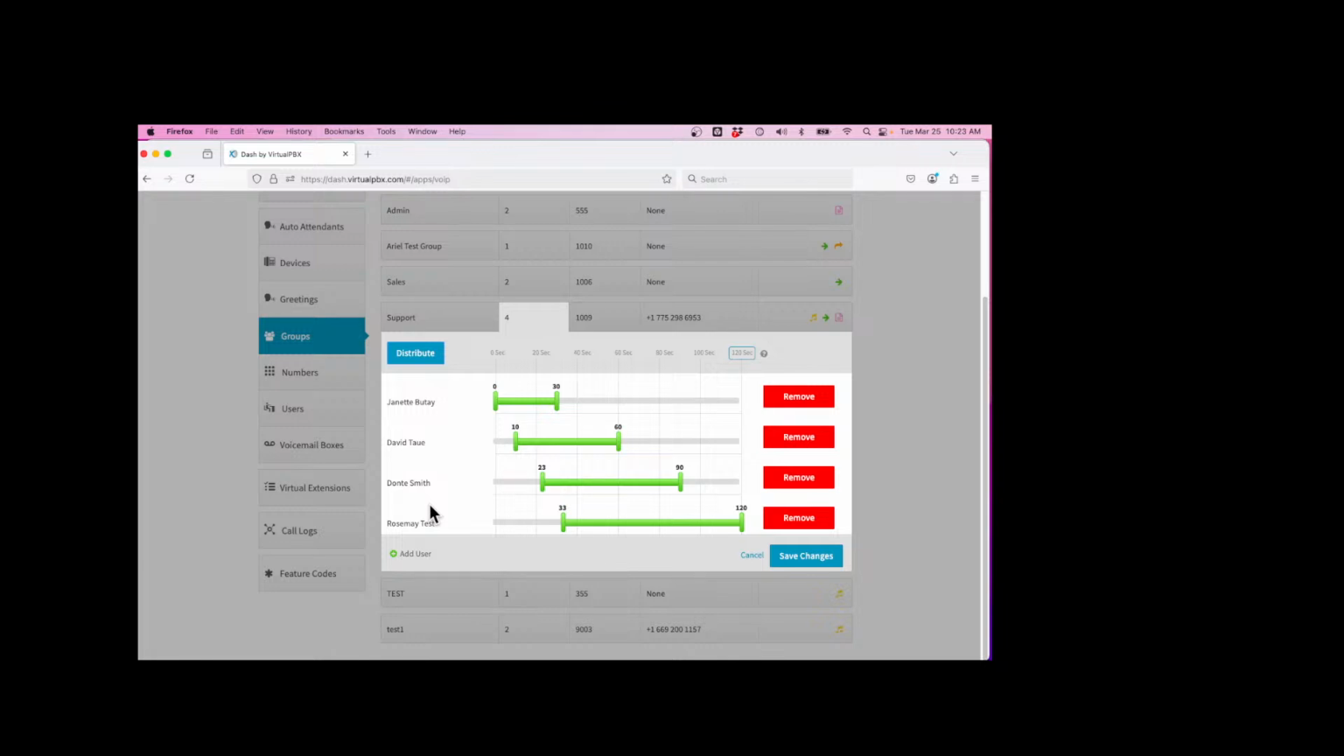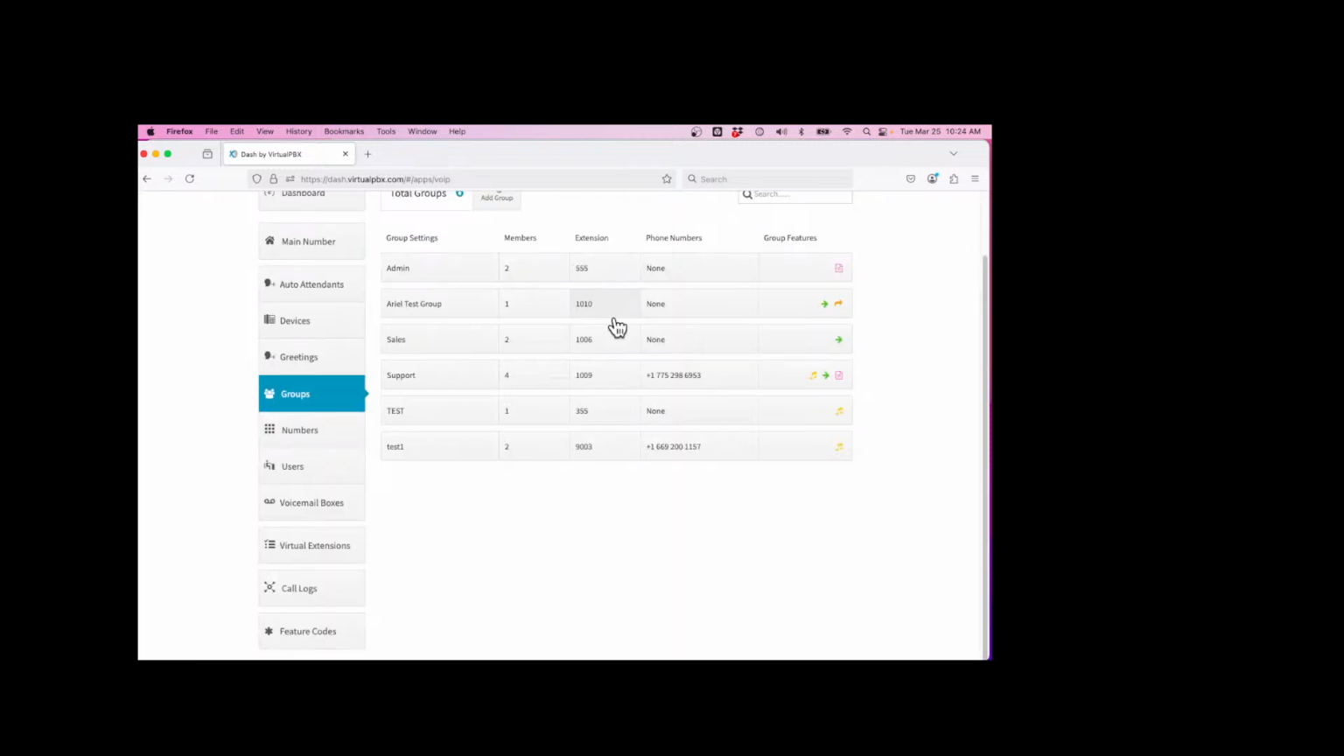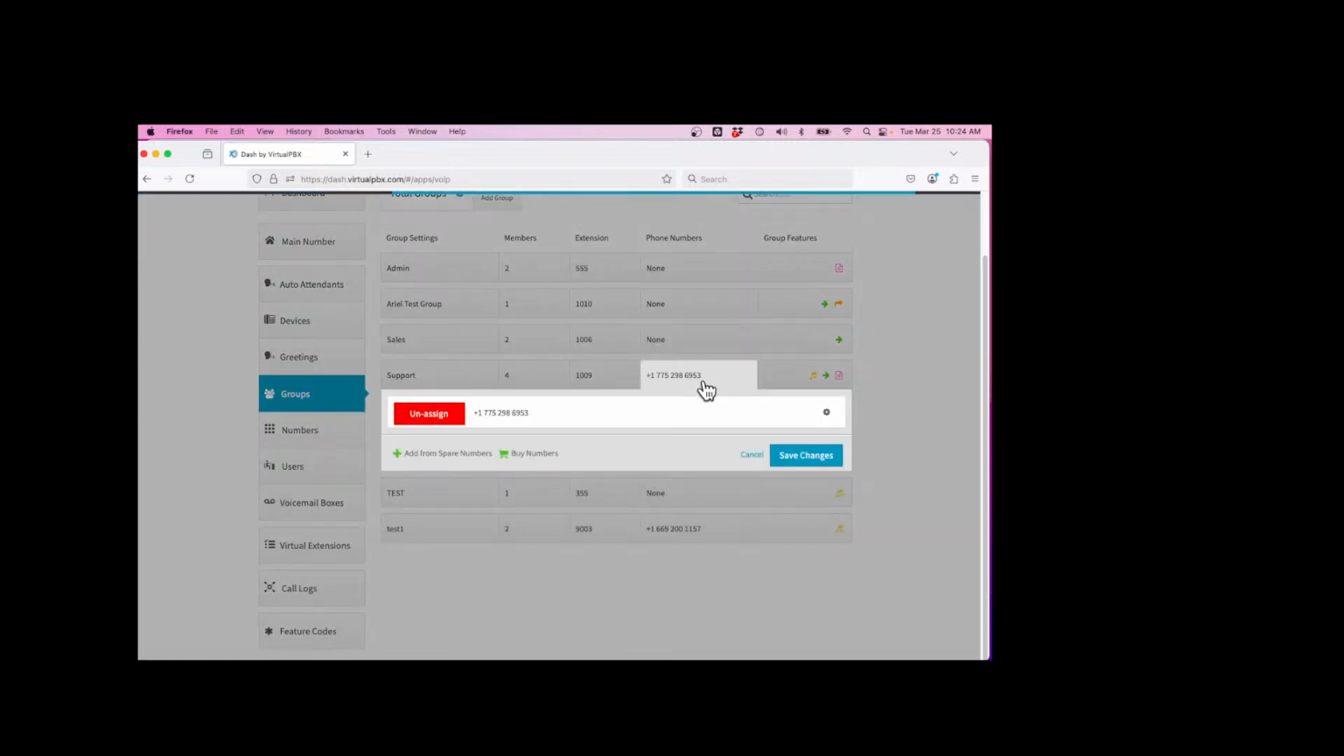Down here, you can add more users to the group, and then you can remove a person if you no longer need them in a particular group. Groups can have multiple extension numbers if you want them to. They can also have their own phone numbers. Just like on users, a phone number on a group is available 24/7.